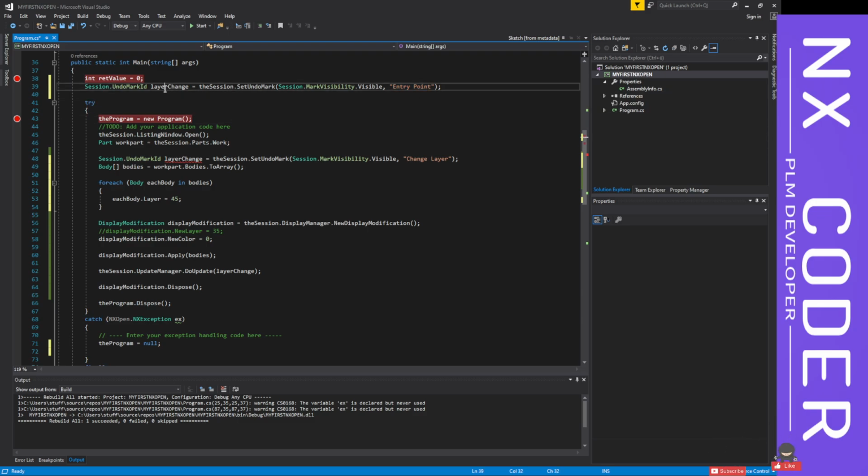So now I'll also call this layer, instead of layer change, I'll say entry point ID. So now if you see, the application should create an undo mark ID at this point. It comes here, tries to do some work, and then it fails here, and then comes back to catch. Once it comes to catch here, we need to tell the application.